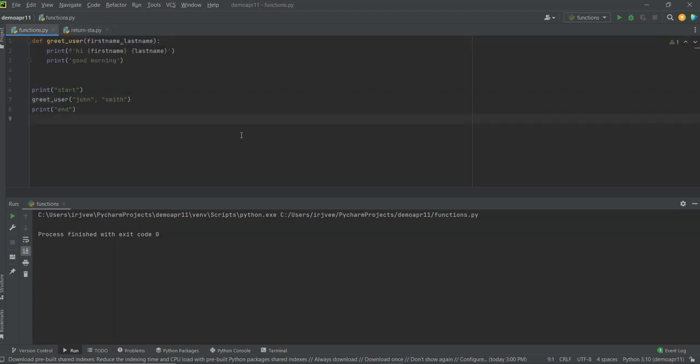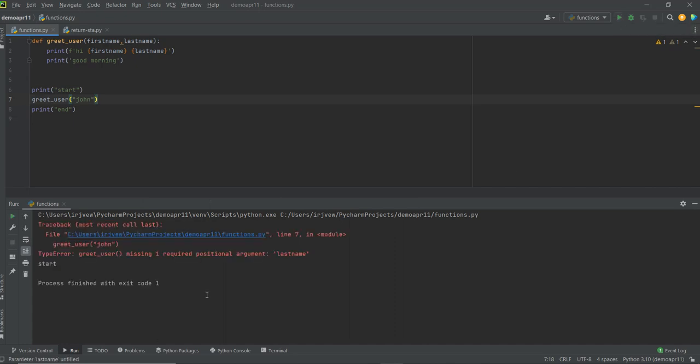So in my last video, we learned that whenever we define the parameters for our function, we should always supply the values like this. If you're not passing the value, we'll get an error. Let's look at that. I'm not passing any value here, and just executing this function. See here, I'm getting this error: greet user missing one required positional argument, last name.